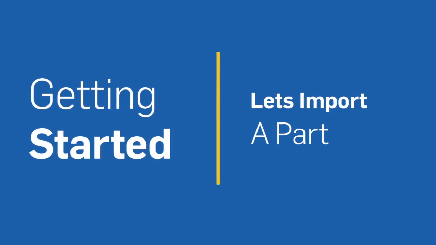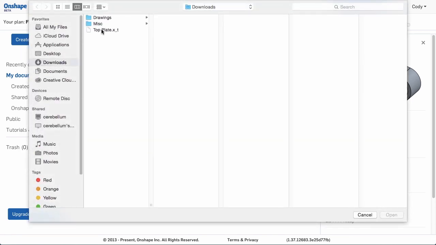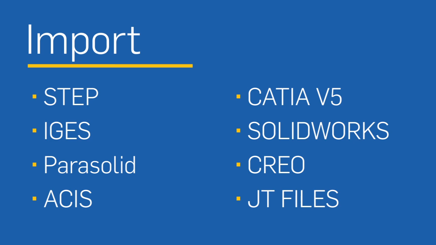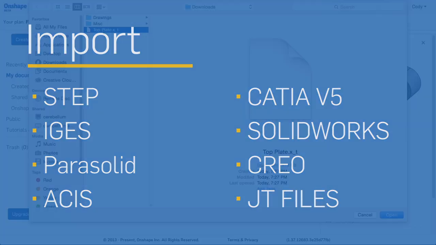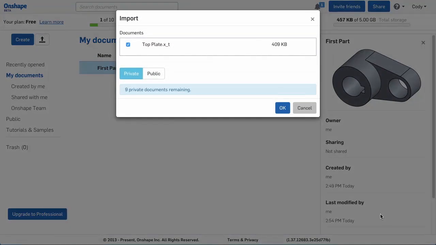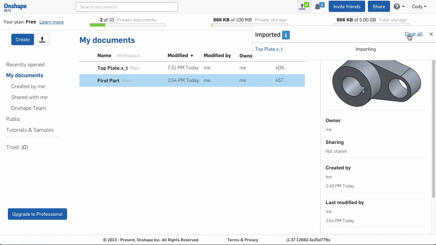Let's take a look at importing a part into Onshape. From the Documents page, select the Import Document Files icon at the top. Then browse to the file you'd like to import. Parts can be imported from Step, IGES, Parasolid, ACIS, CATIA V5, SOLIDWORKS, Creo, and JT files. Simply choose the file you'd like to import, then select Open. This will import the file into an Onshape document.